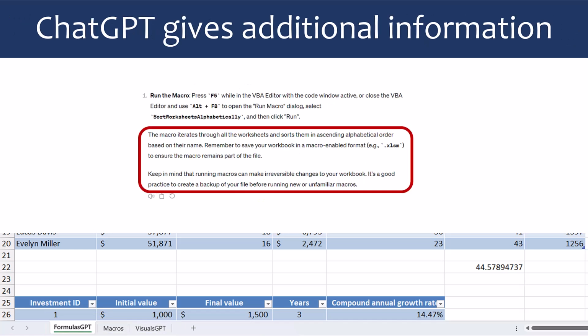ChatGPT gives some further information about how to save your workbook in a macro-enabled format, as well as a tip to create a backup of your file before running a new macro.